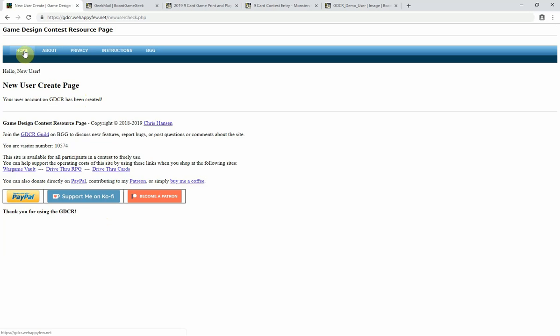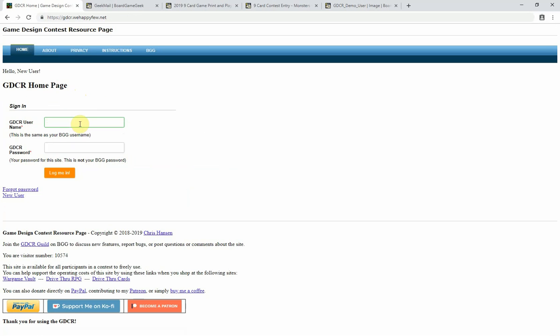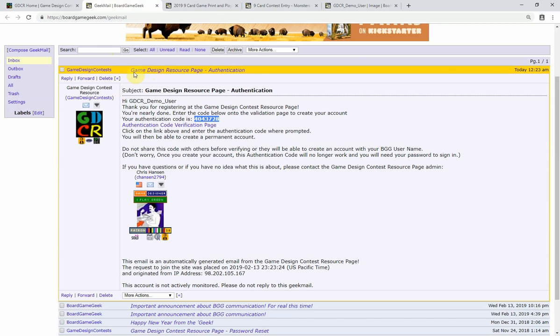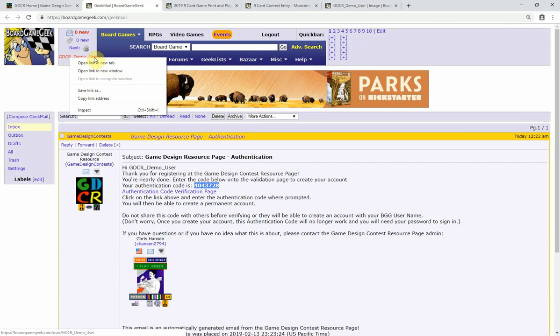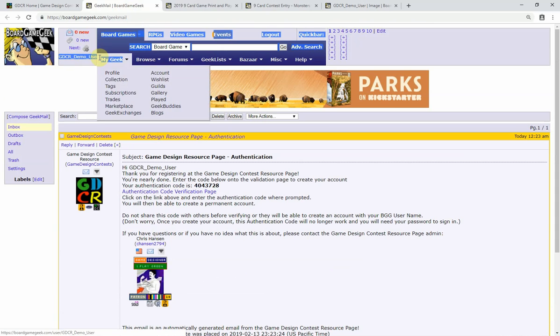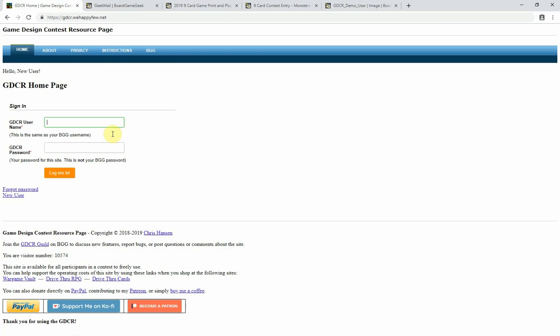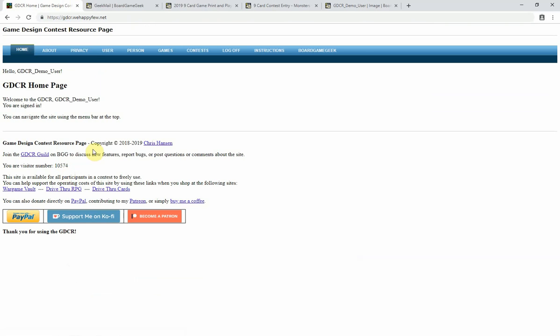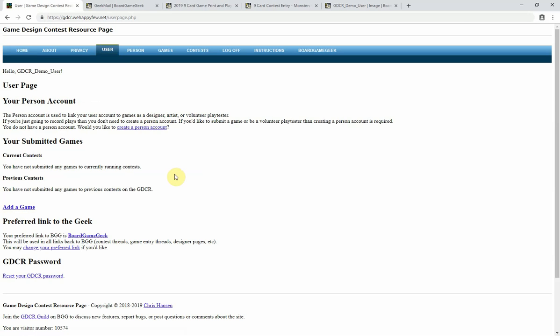Now I can go home, and I am going to have to sign in with my new account. That's my auth code. Just copy my username here. All right, and I'm logged in. You can see there's a lot more links up at the top here. If I click on my user page, I can see all of the information about myself.